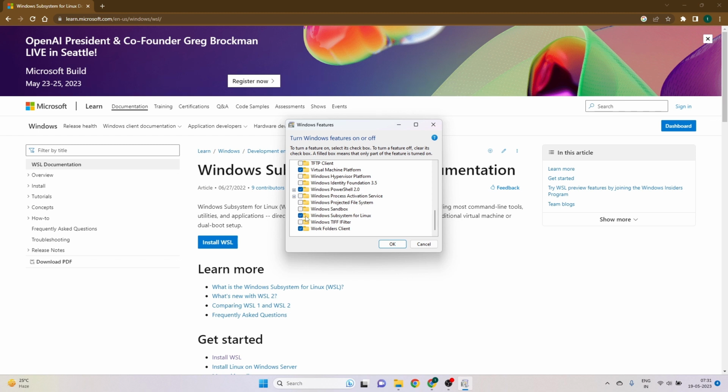Once you check the checkbox, a wizard pop-up will install some required dependencies and it will ask you to restart the system. Just restart the system and come back to the video and we will see how to proceed further after that. Okay, so my system has been restarted. Next, we will verify if WSL was enabled or not.